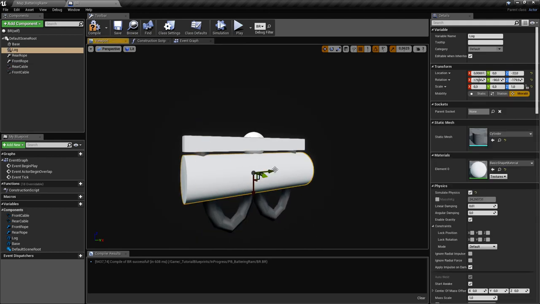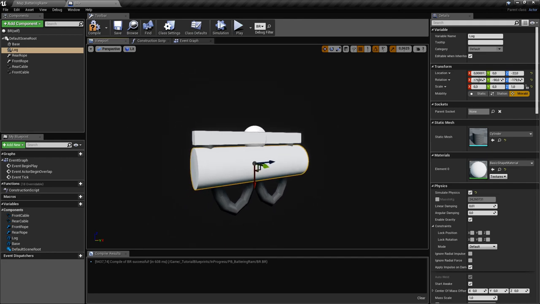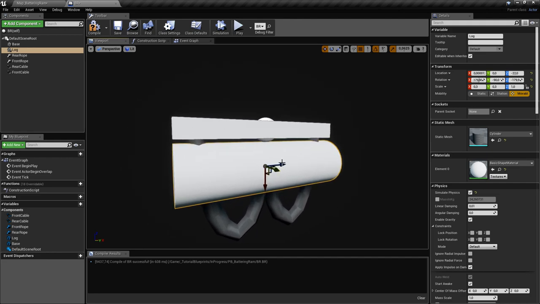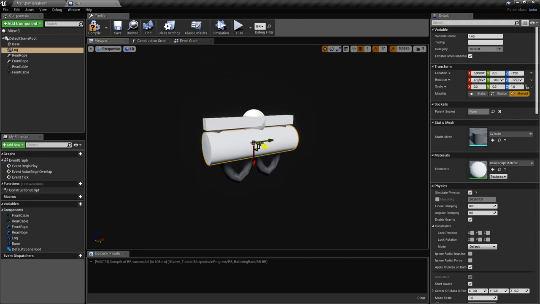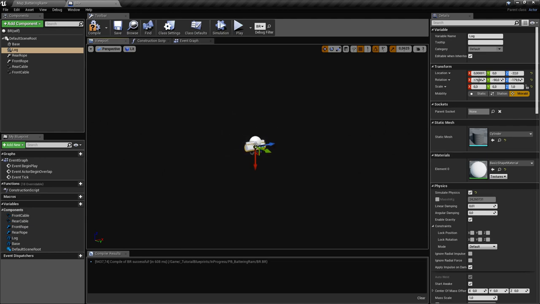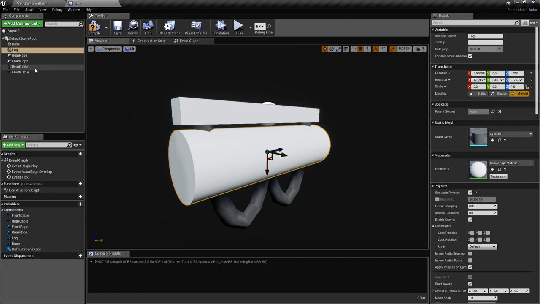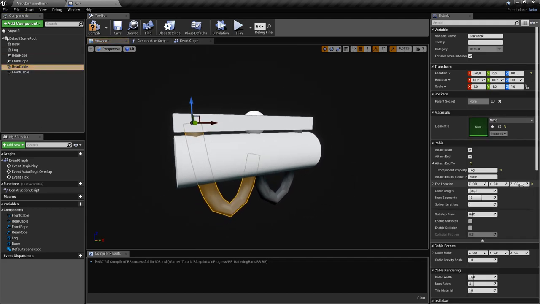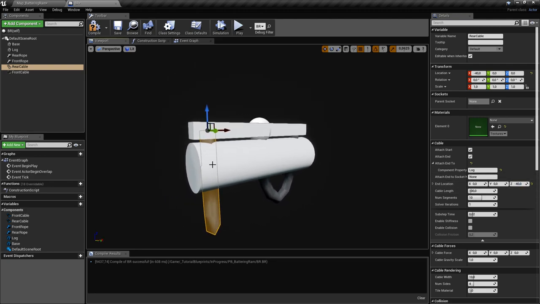Because it's in the local coordinates of the log. So if we look here, the X is actually the Z axis. See, this one is the Z axis, the blue one, because the log is rotated. So here we'll actually have to put minus 40 on the Z axis. So as you can see, it's actually attached where it should be, but we should also move it up a bit so it's attached here.